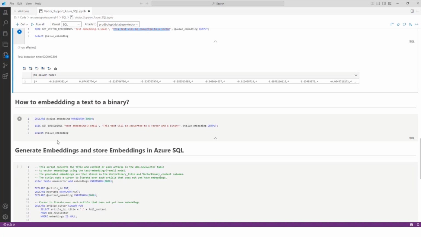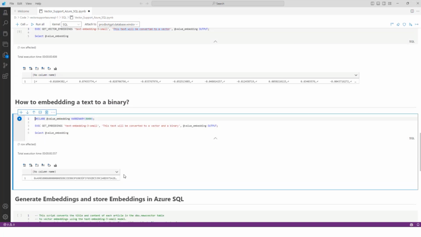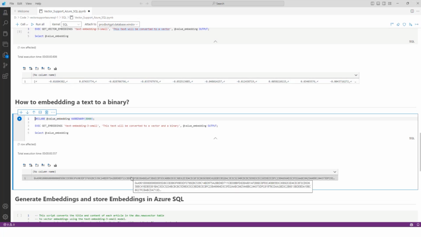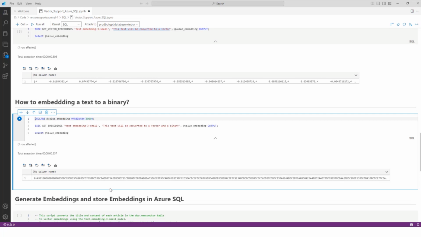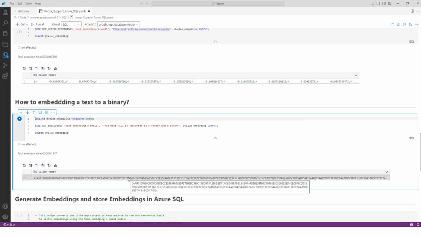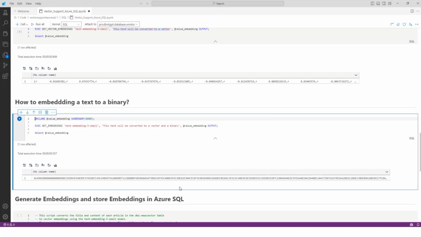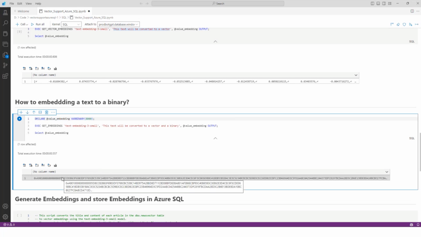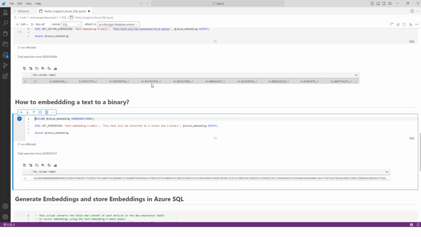Another example is what the Azure SQL team created. They created a way to transform these vectors to binary, to compact the vector, because the vector can sometimes be large. In the end, we will use this, but it's important to know that the vector is the first one.